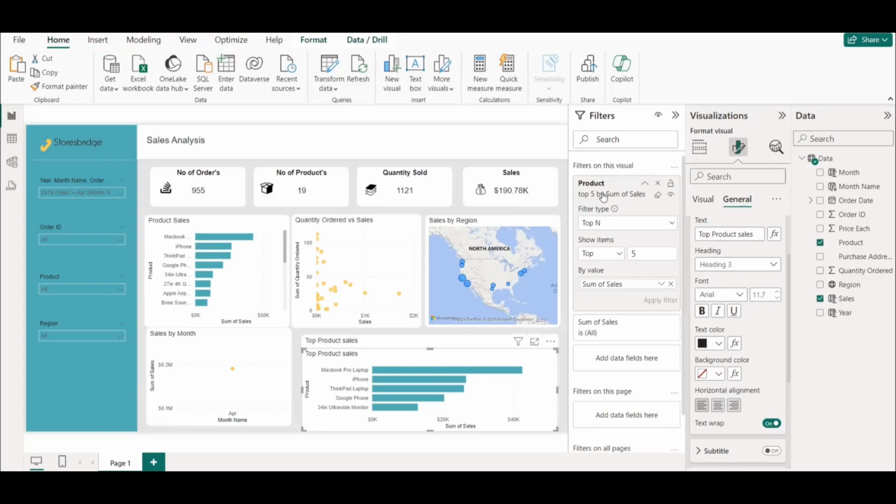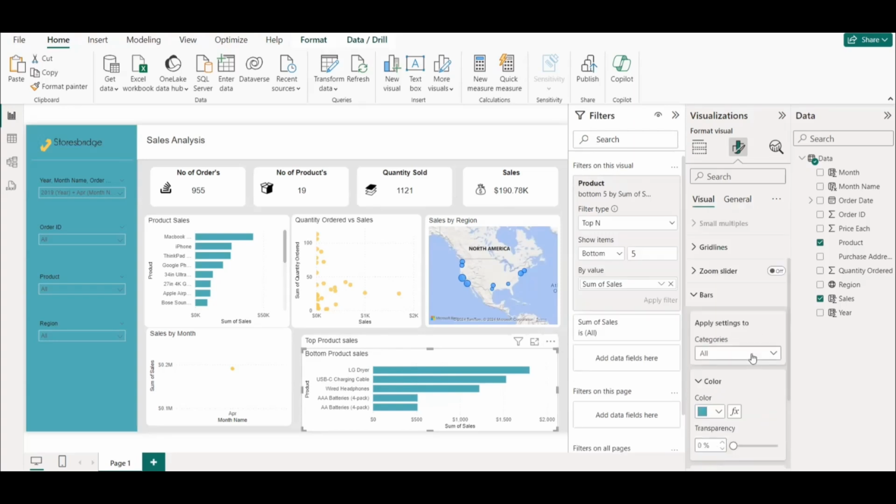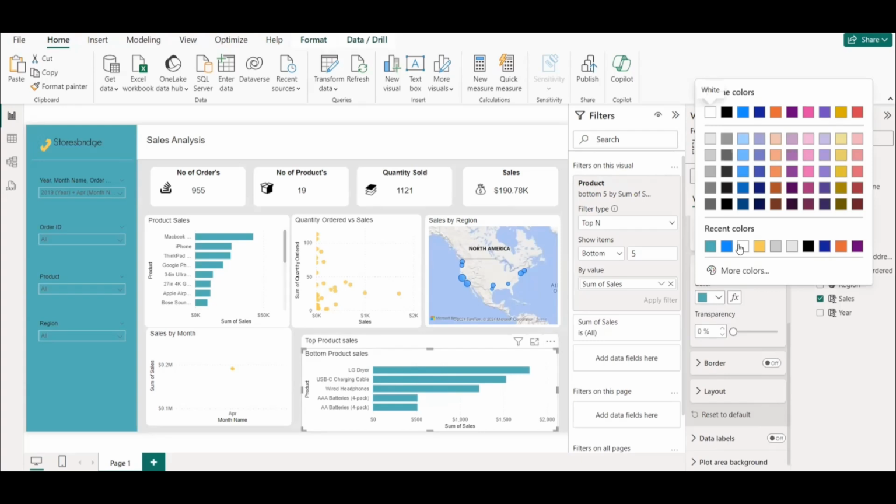Click on this product chart which we have filtered already. I have copy pasted the chart once again, I duplicated it. One chart I kept as top, and for the other chart I'll click on bottom 5. Same by value, it will be our sales only. Click on sum of sales to differentiate. I'll rename this one as bottom product sales. To differentiate these two charts, I will change the color to the yellow color which we had before.